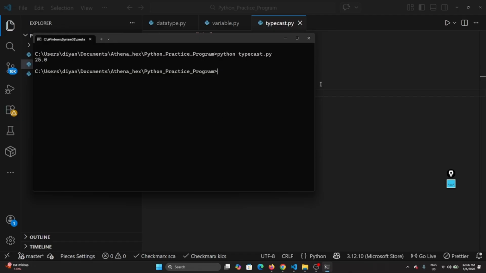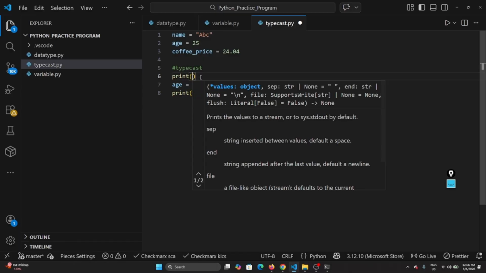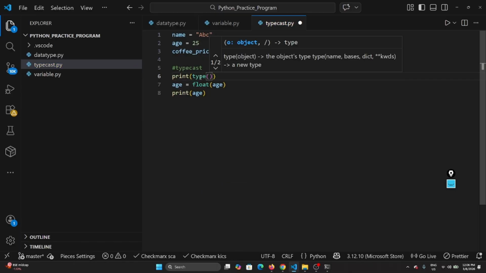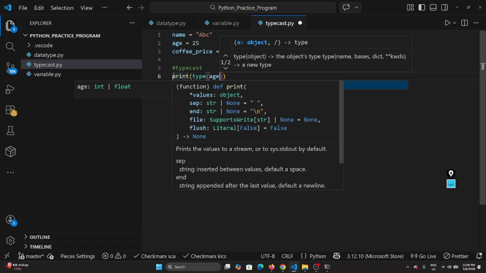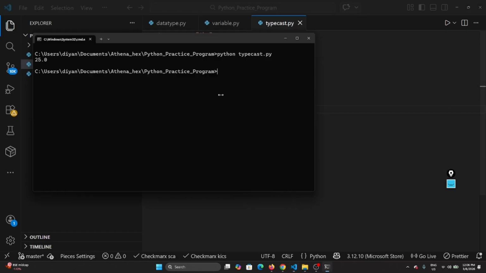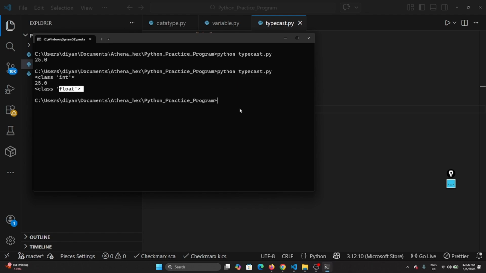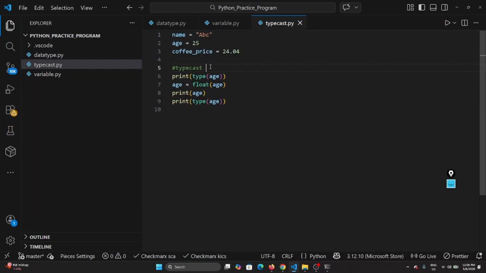It is showing 25.0. Now if you want to know which type it is, just let me type age. Okay. And now after typecasting, what is its type. So now let me run it again. First it is integer. Okay. As we have converted it from int 25 to float, now it is float. Okay. So this is typecast, converting int to float.